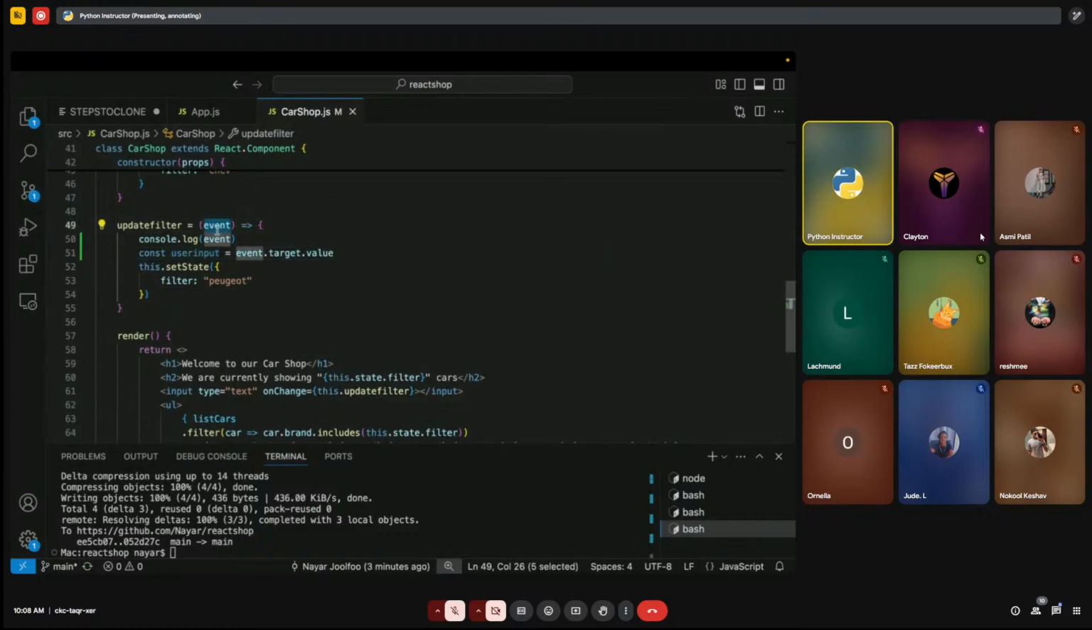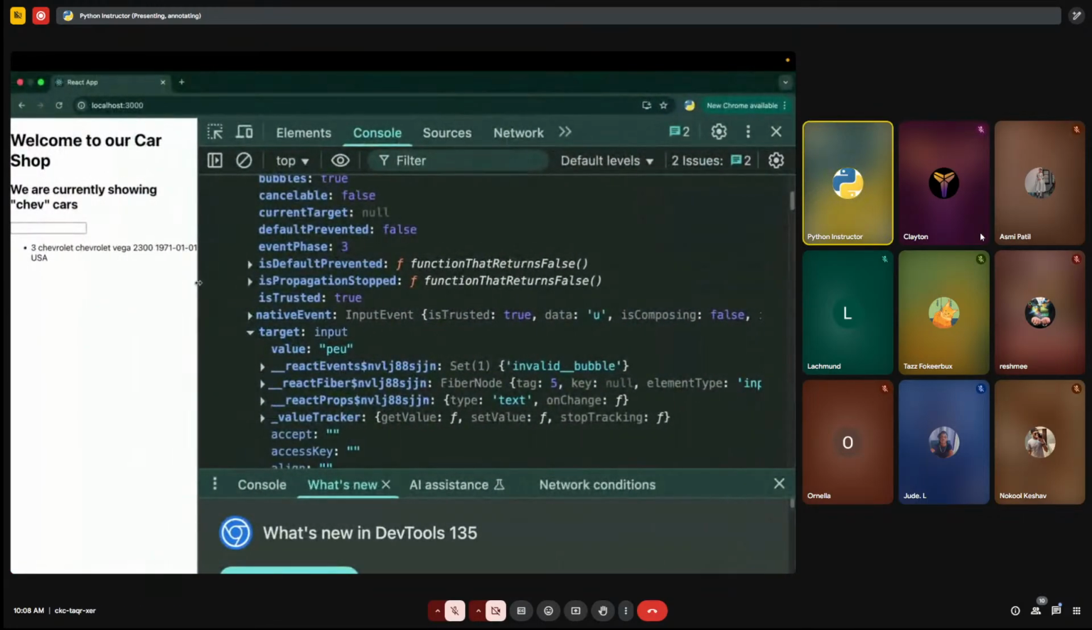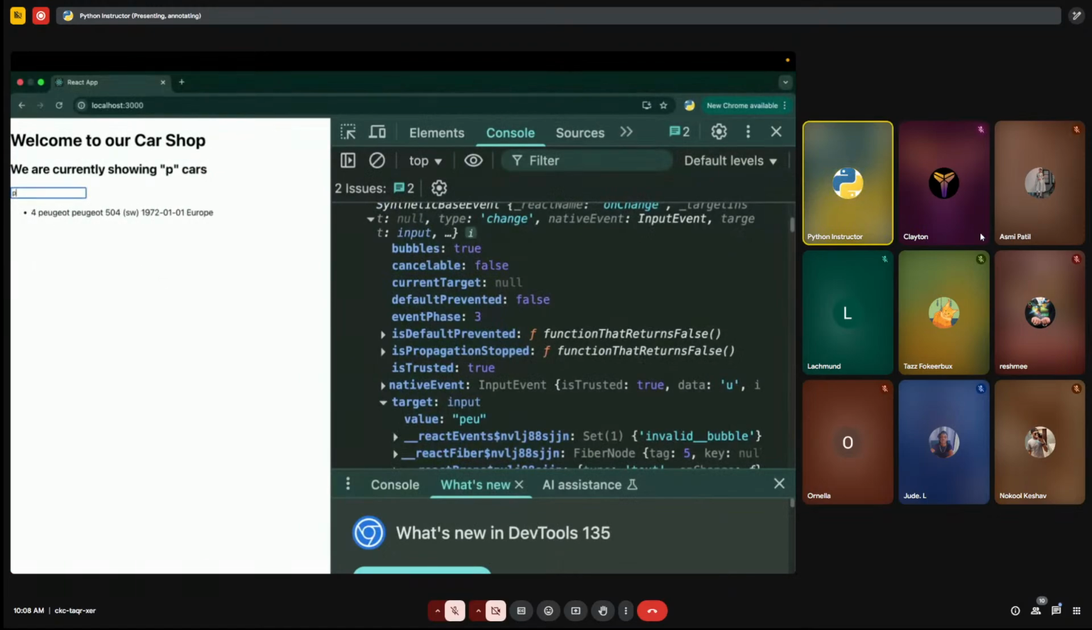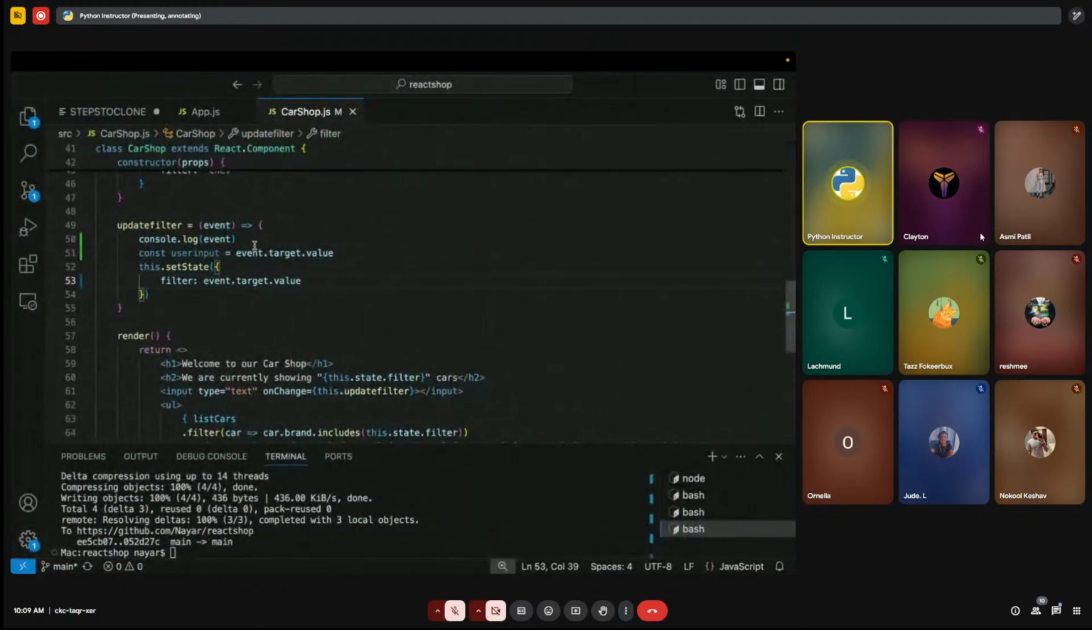So we get this by the event. Whenever an input is changing, the onChange is going to send the event here. Event target value. We can just take it and put it here, and now we are supposed to get Peugeot, Chevrolet, Ford. You see how we got whatever the user was typing? So we can remove this.